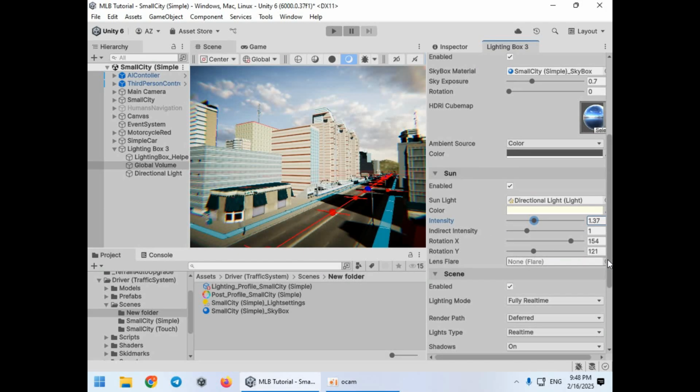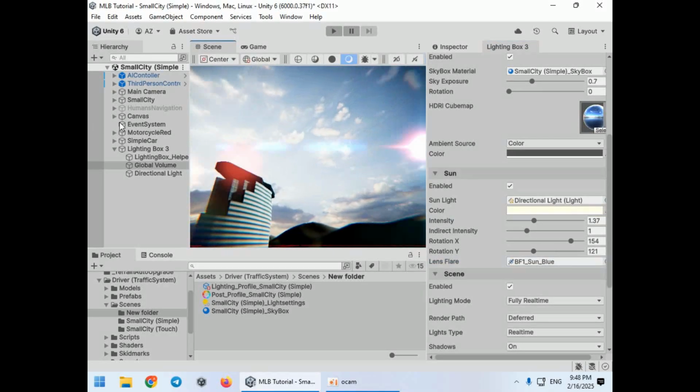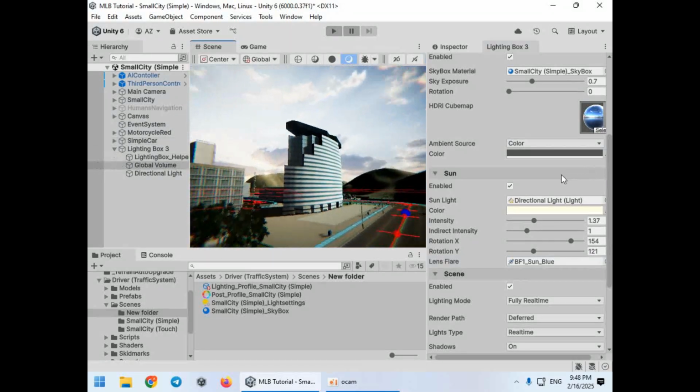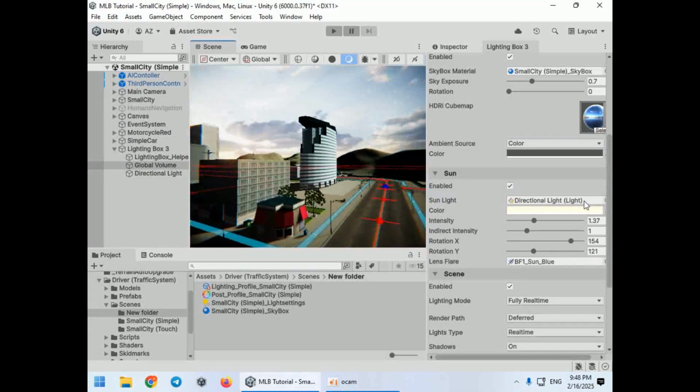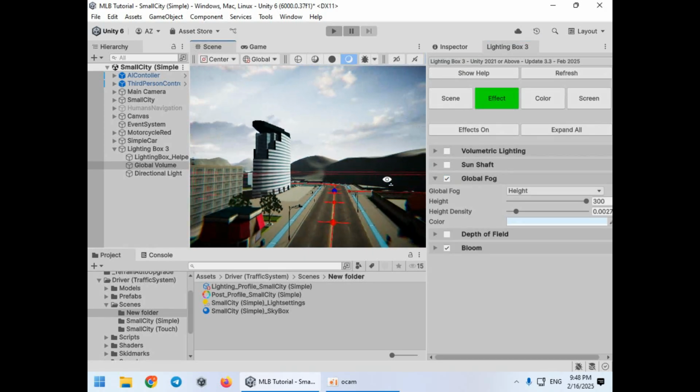Okay. Here you can select the Lightning-Box beautiful lens filter. As you can see, this is very beautiful. Nice. Now you just need to enable fog.